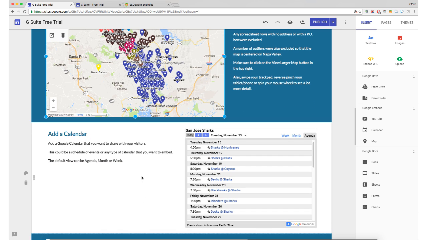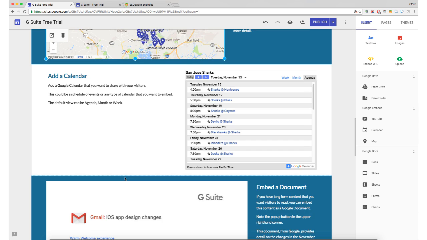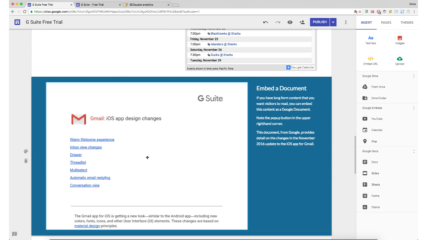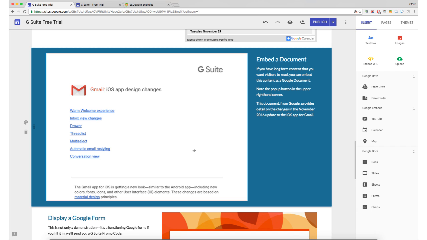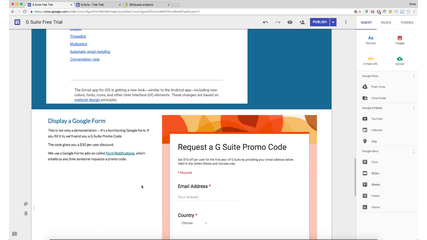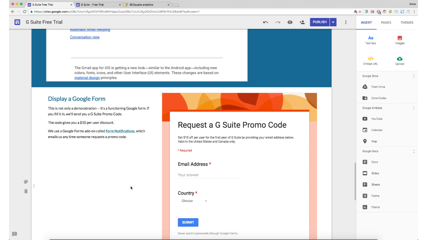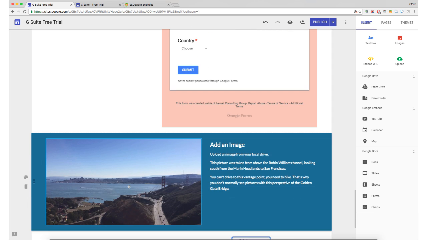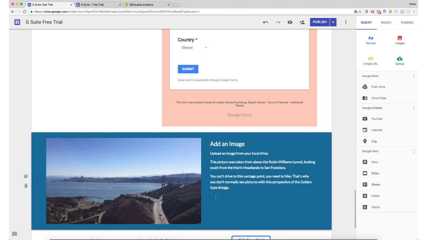You can also add any calendar. It could be your calendar of availability. It could be company events. It could be sports teams, as I have here. And then another example is embedding a document. So here's a document that Google provided with changes to the Gmail iOS app that just came out in November 2016. And we'll look at that. And then finally, in terms of embedded items, I've got a request a G Suite promo code, which is a Google form. And last, I've got just a standard image embedded.